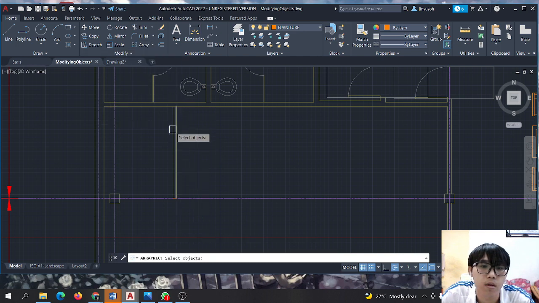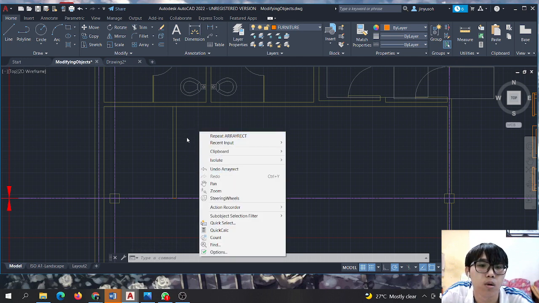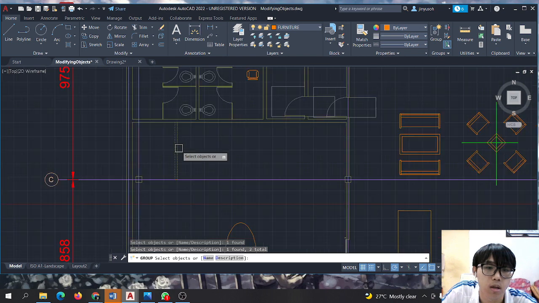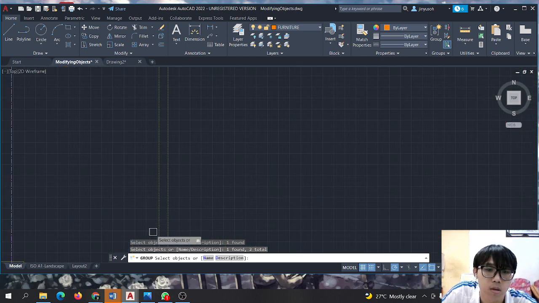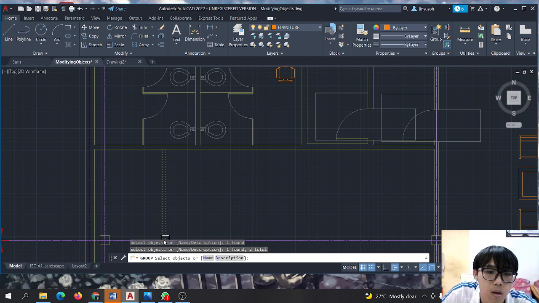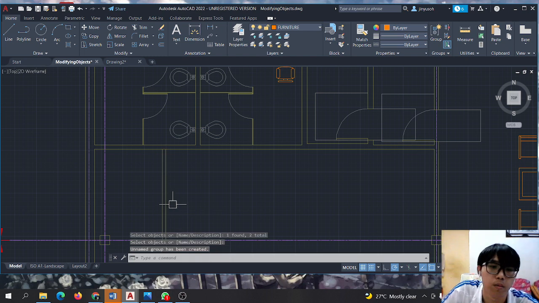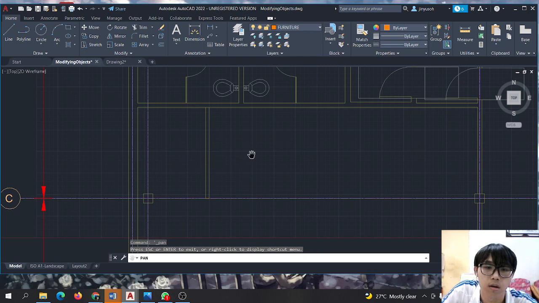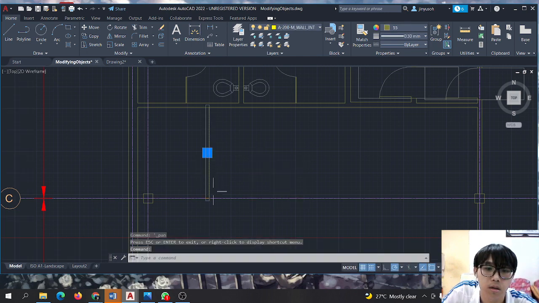Select object. Oh, before this, sorry, we need to do the group first. So type group, select object, and enter. It will become like this. See, right.